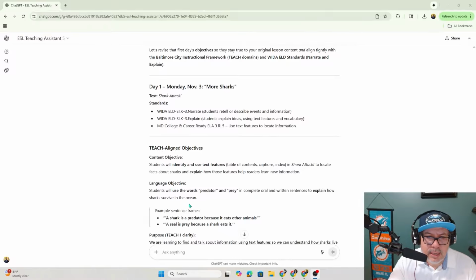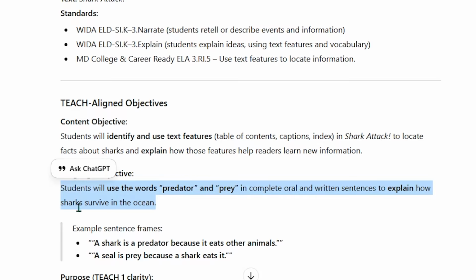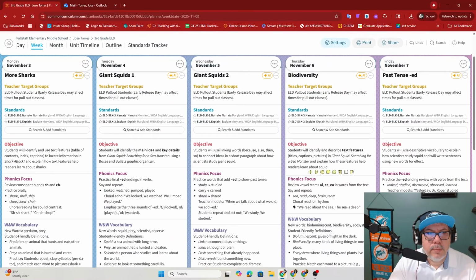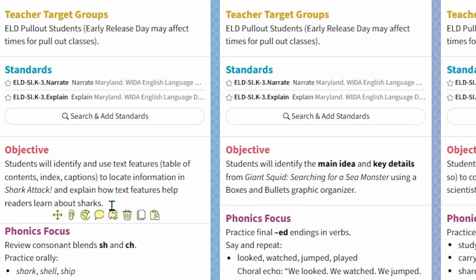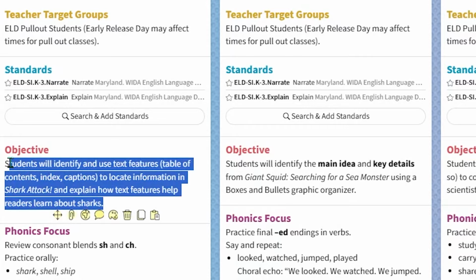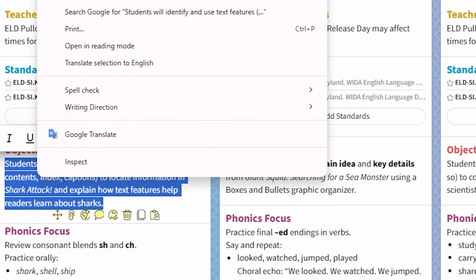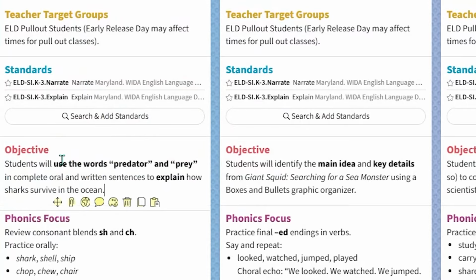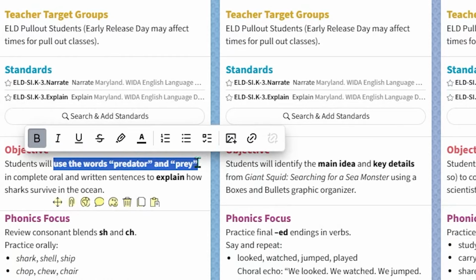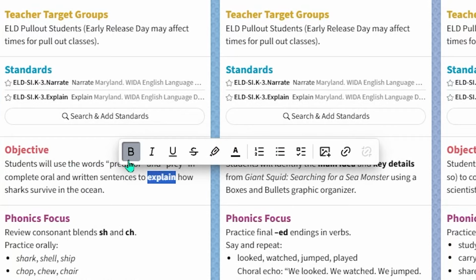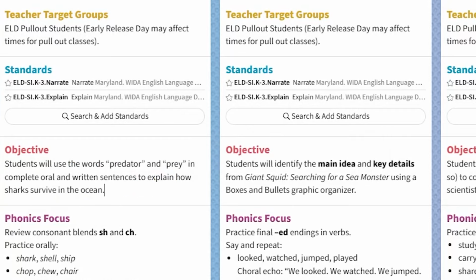So here I'm going to take the language objective, go back to my Common Curriculum, and change it here because it's a much better objective now. I'm going to paste that. The only thing I don't like about ChatGPT is that it tends to bold some of the terms, and I'm not a big fan of that. So I'll just highlight them and change it back to regular text.